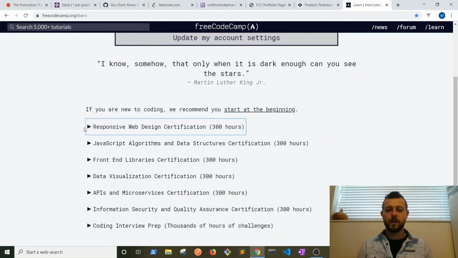So that's the responsive web design certification of freeCodeCamp. Totally worth doing. Later on it teaches some more things down here like JavaScript, front end library certification. We'll probably talk about those on a different video.